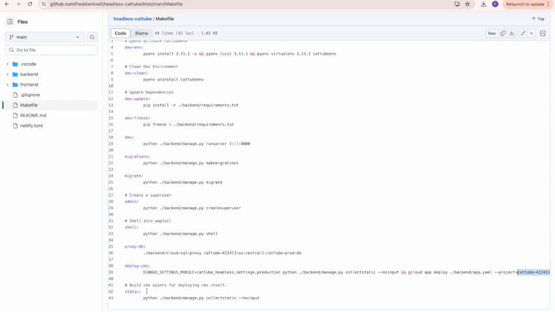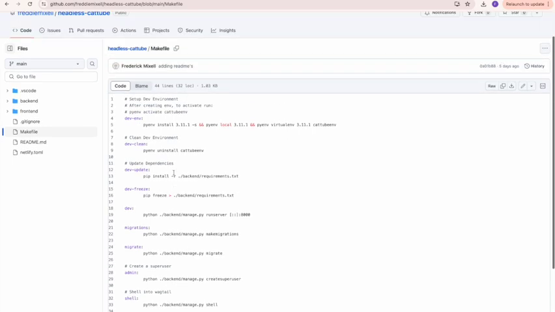And then make static just collects all the static files. This isn't super important to run locally, I don't think. It's more or less something that we do right before we deploy. We'll make sure we have all the static assets already up on Google Cloud, and then we deploy the backend, sort of part of that flowchart that we looked at earlier.